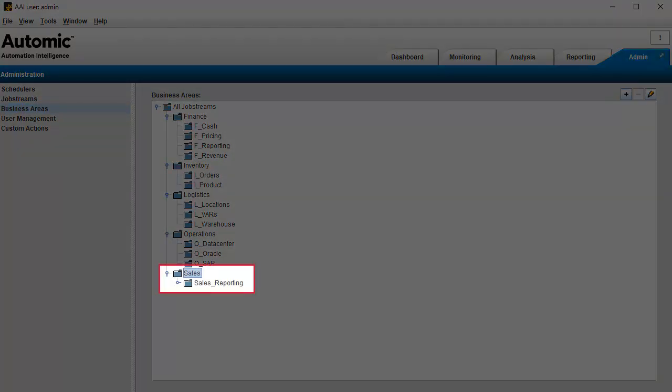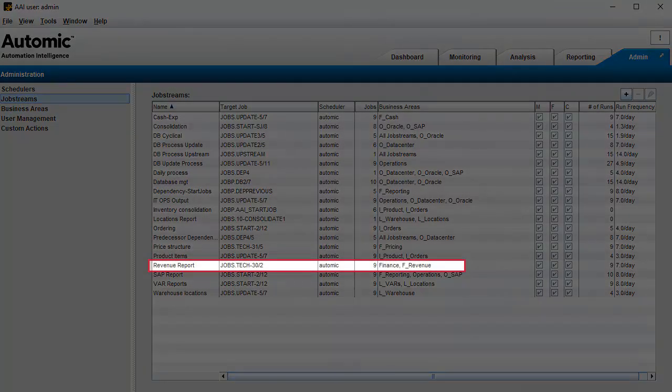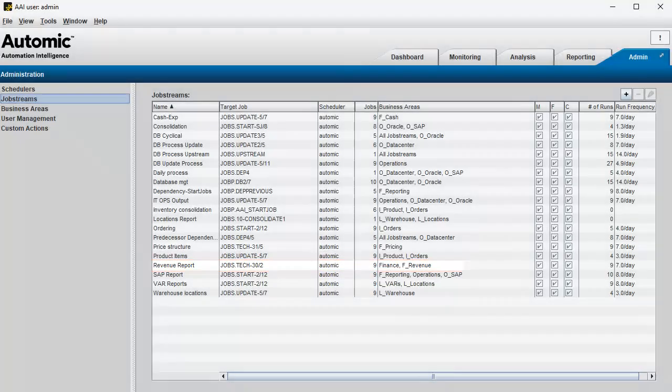Let's assign a job stream to this area. The Revenue Report job stream belongs to Finance and the subgroup within the team called F Revenue. The decision is made to include the report in the sales business area, and so we tag it.